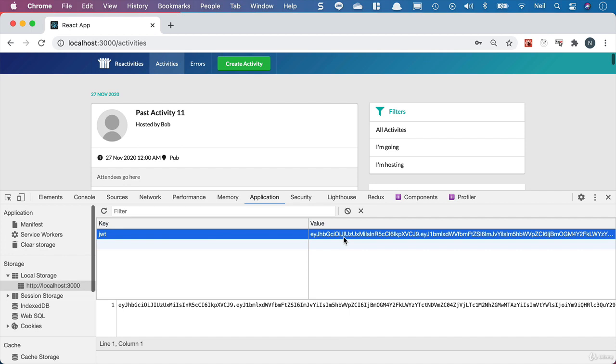Now we don't have a method to log out yet and clear this token, but we'll take a look at that next.